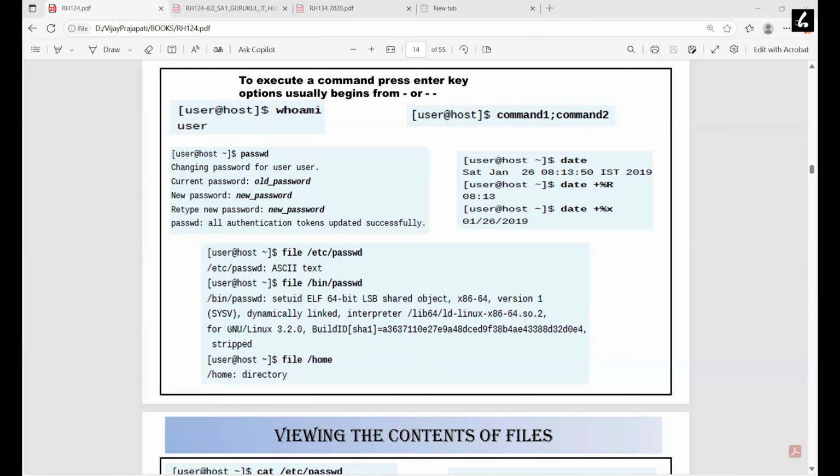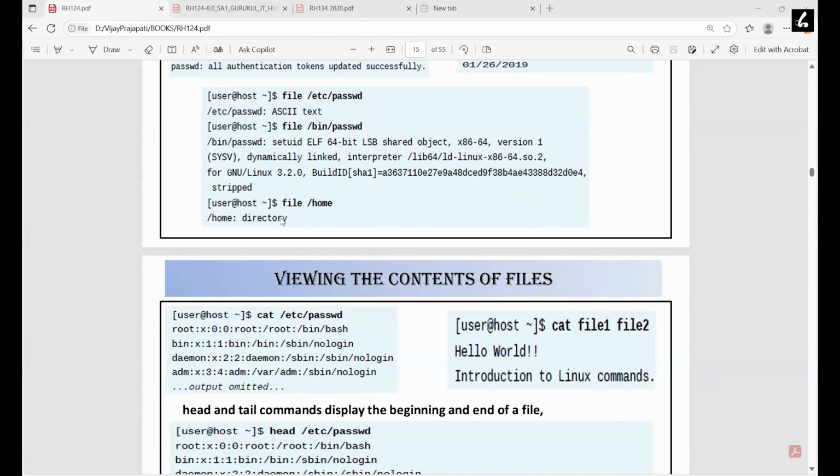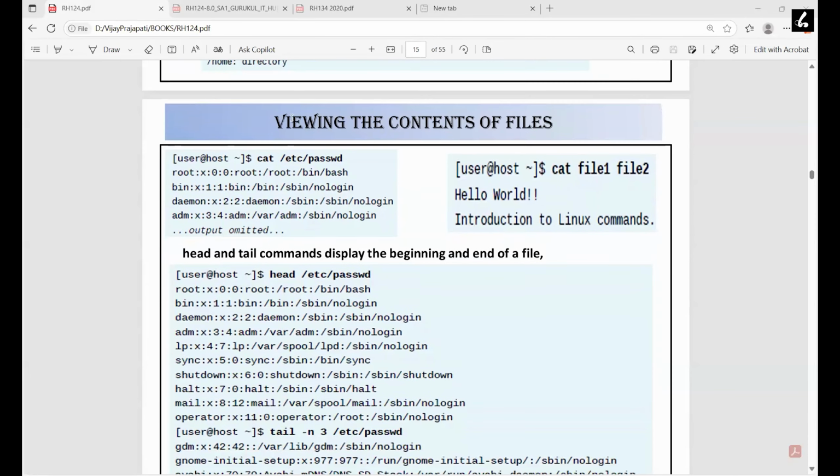Now it is saying file slash home. So slash home is a folder. So it is saying directory. Directory means folder. Technically, it is a directory. For layman terms, it is folder. So initially we'll start with folder and later on we'll move to directory as soon as we build our base. Next, one of the important topics in chapter 2: how to view the contents of files.